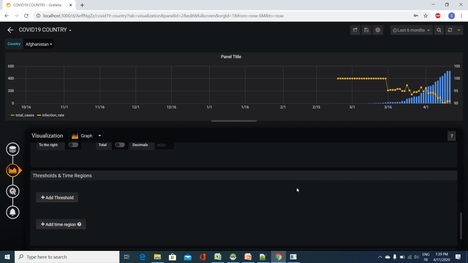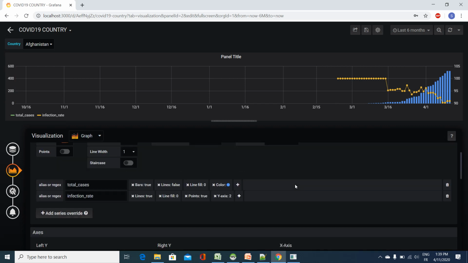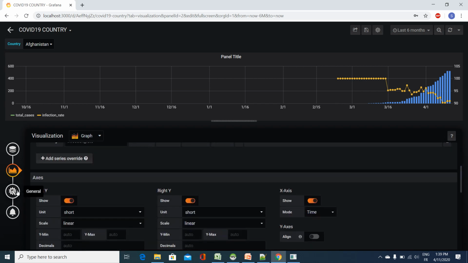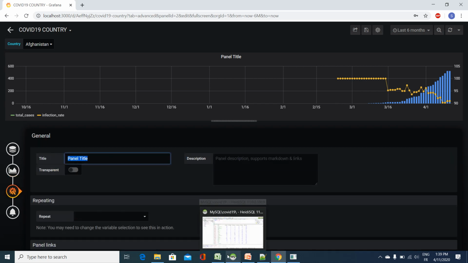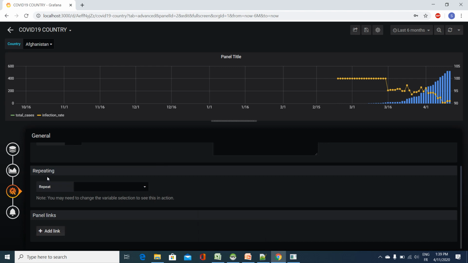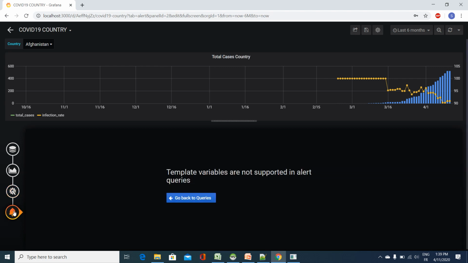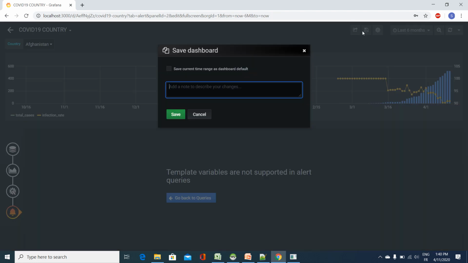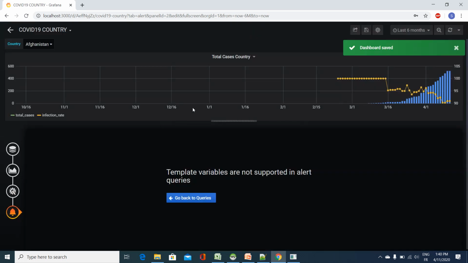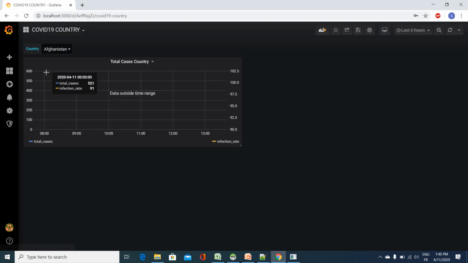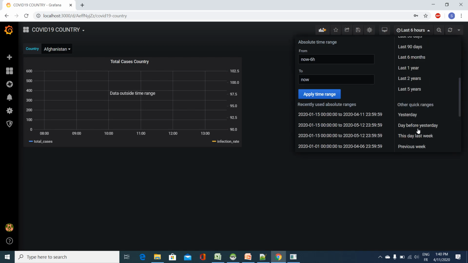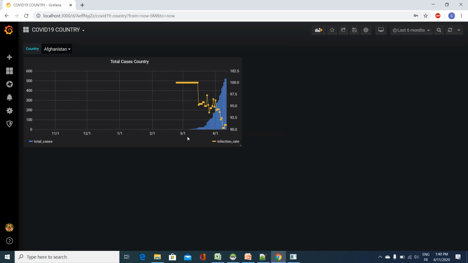Okay, I can choose the name of my panel here. Name of my panel, I will say total cases country. Then I don't have alerts, so here I can save. I will save current time range. Okay, save. I go back to last 6 months. Okay, so here I have my data.